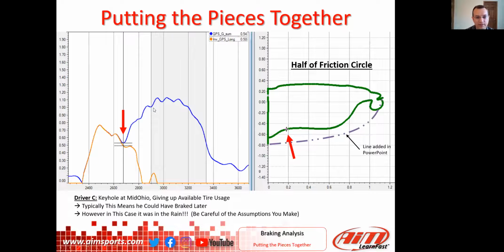The blue line here is our GSUM, and the orange line is our inverse long G. And now I'm just showing half of a friction circle because we're only looking at a single turn. If I were to show the whole thing, it'd just be white space, right? So just to make it bigger in PowerPoint, I've zoomed in here. And with the magic of PowerPoint, I'm able to throw in a line here, showing maybe what the actual traction threshold limit is for this driver-tire combination.